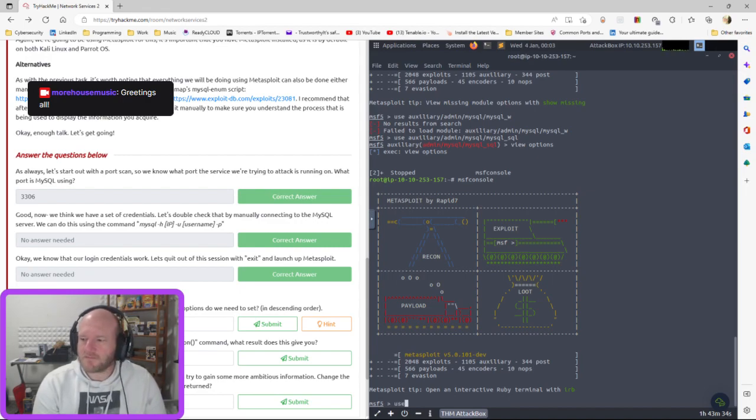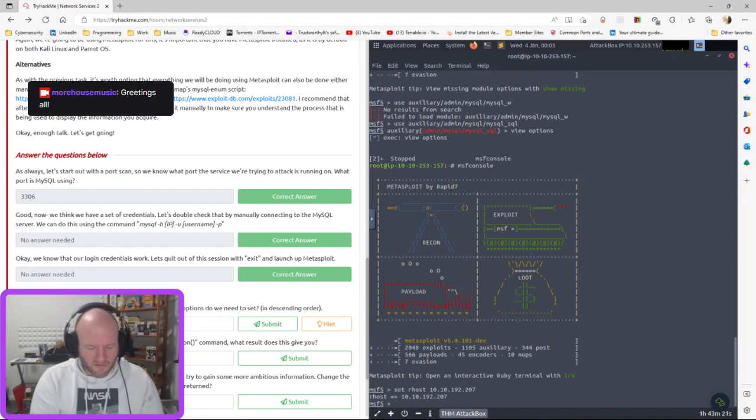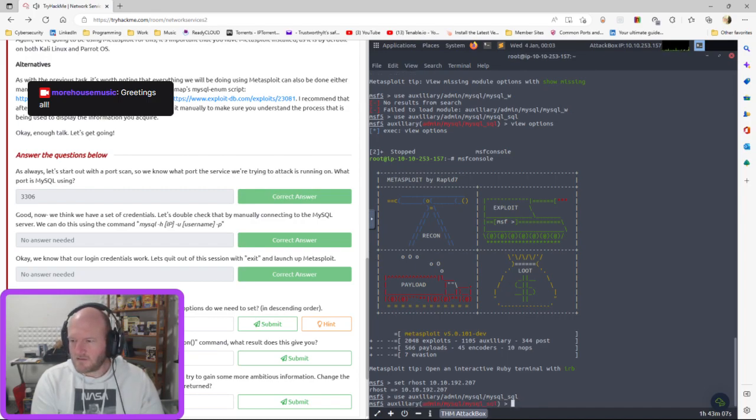All right. So our host 10.10.192.207. Don't think we need the port. And we say use auxiliary admin mysql sql. All right. What 3 options do we need to set? Search for, select, and list the options. Okay. Let's see if I can do this without messing it up this time.